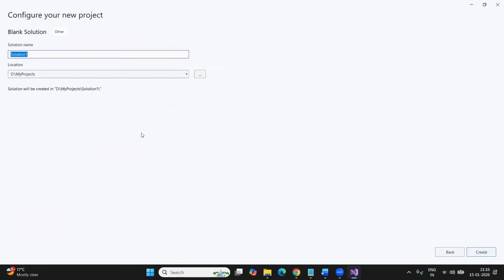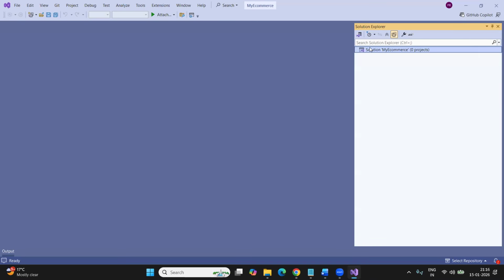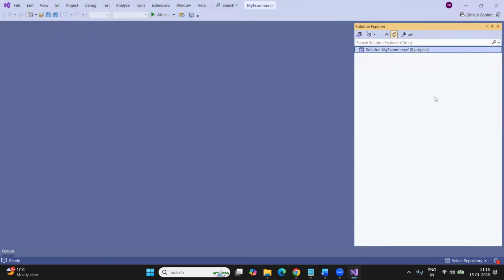Select this one, provide the solution name as my e-commerce. Any name you can give. Click on the create button. Now you can see the solution is created, but within this solution there is no project. To this solution, let me start with one shared class library project. I'm giving the project name as JWT auth.shared.